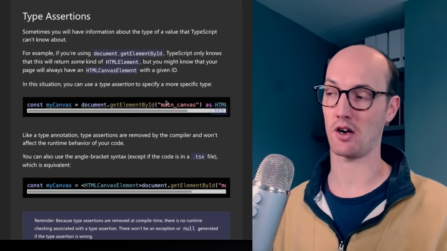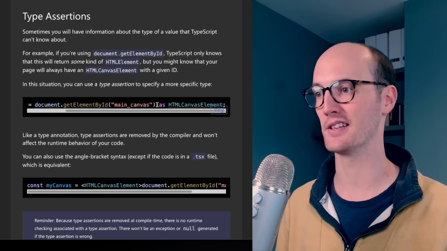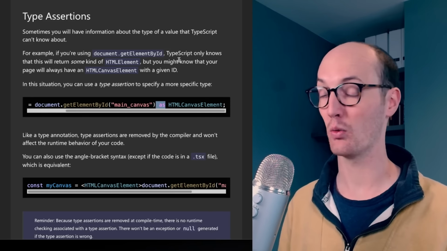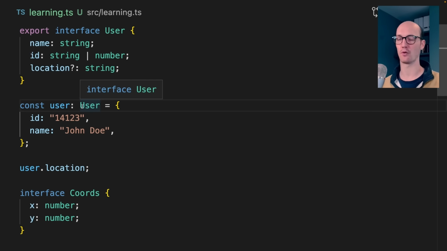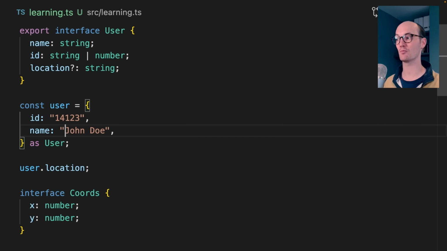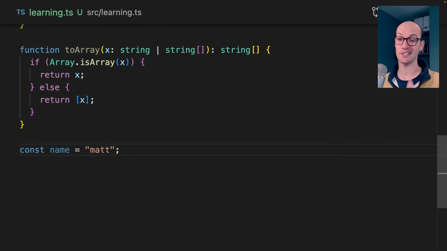Let's look next at type assertions. So type assertions mean you can say myCanvas equals document.getElementById main canvas as HTMLCanvasElement. This as is doing quite a lot of work there. As is pretty powerful in TypeScript because let's say we have this user here where we're saying, okay, this user must conform to a user type. As is a way of saying, okay, TypeScript, I actually know better than you, because we can actually remove properties from this user here. Isn't that weird? So we can actually force something that isn't a user to conform to the user type. This has limits though.